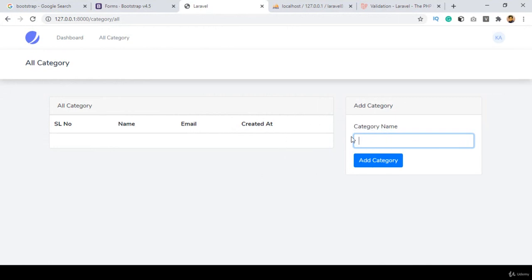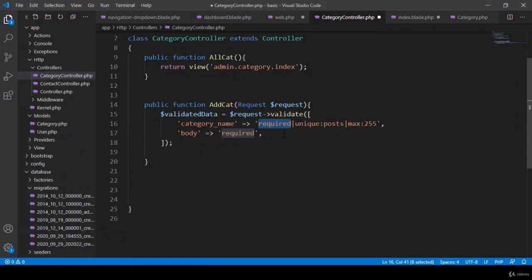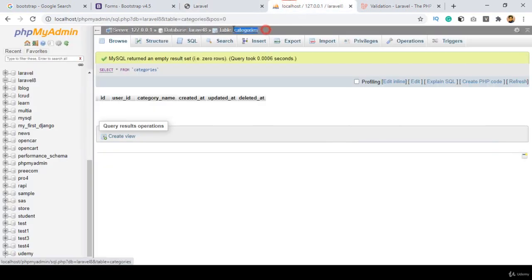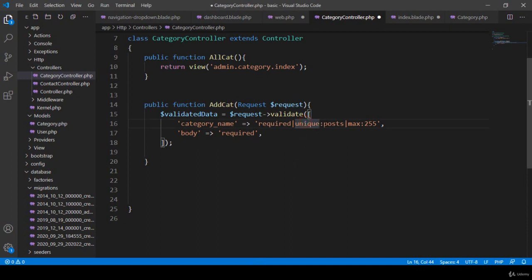And also I want to make another thing: this category will be unique in our table. That means when I insert this data into our categories table, if you create one category as fish, then you cannot insert another category with the same name, fish. So for that reason, I want to make it unique, and only in our categories table.